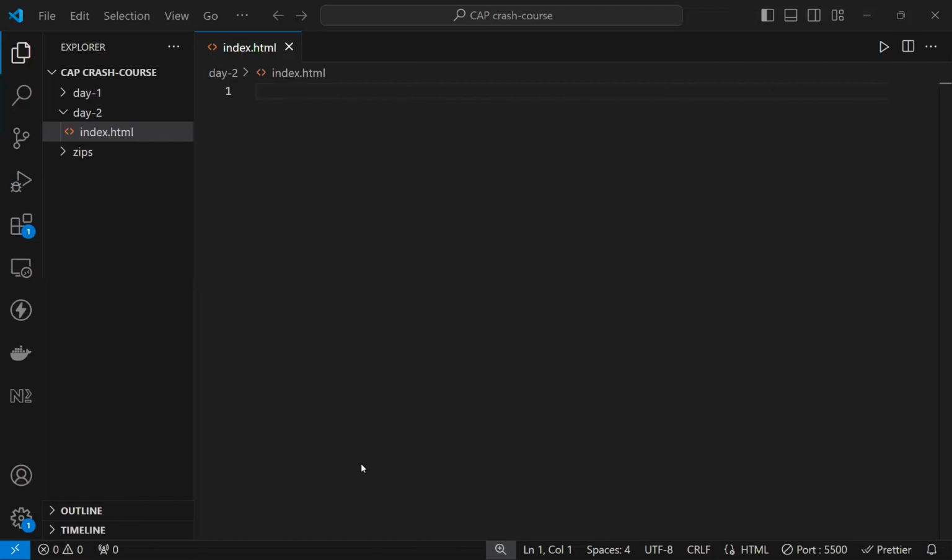Not visible, guys. Is it visible or not? VS Code दिख रहा है everyone? You can see the browser.